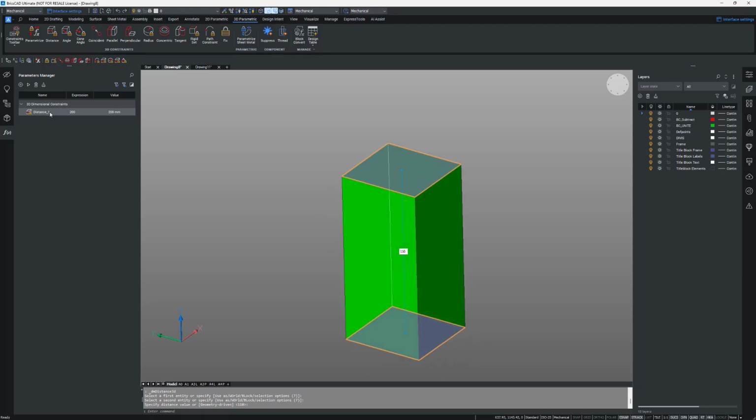Now again, if we create our block with that information built in, I'm just going to add a user parameter. So we call this the height. Again, we'll change that to 200.